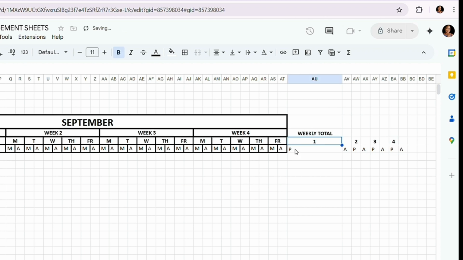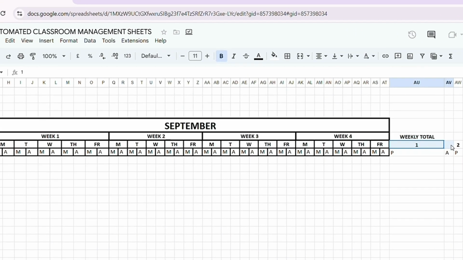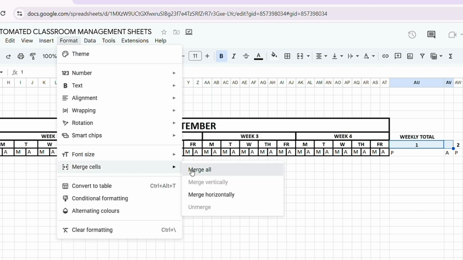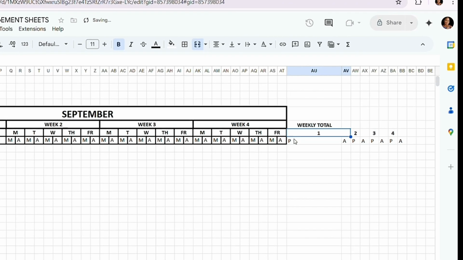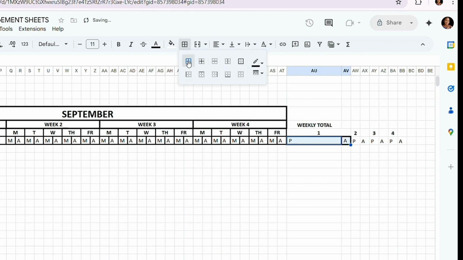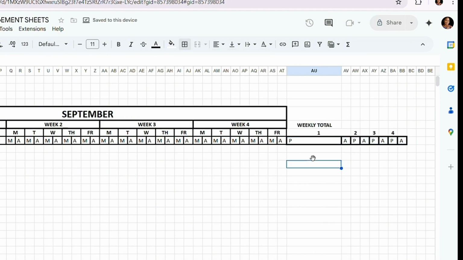Next, we can just merge these cells for the first week. So select these two cells, go to formats and then merge cells and merge all. It turns into one cell, which is further divided into two separate cells. We're going to select the two cells for P and A, and then come here and add this border style. Or I can just select this entire row and then add in the border style. So it's simple like that.